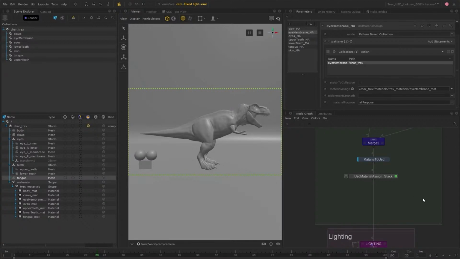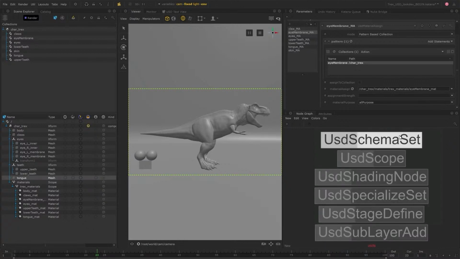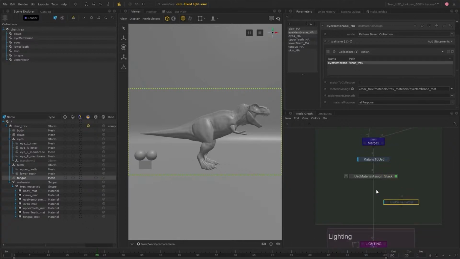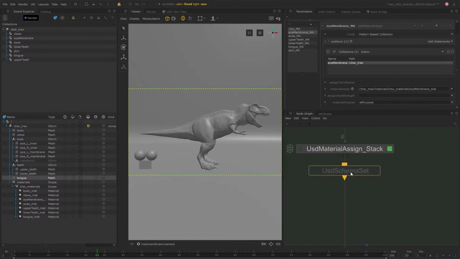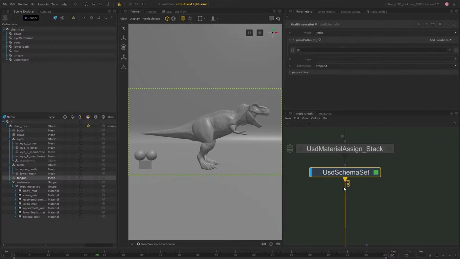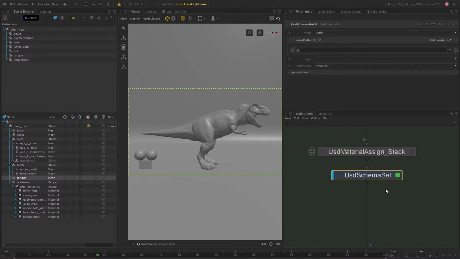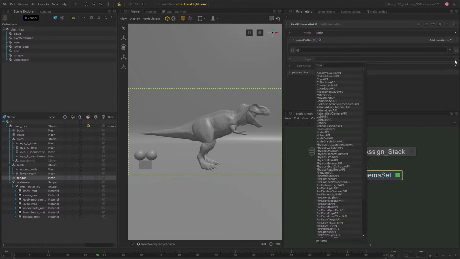Cool, so something that I wanted to demonstrate quickly before moving on to bake this out is that you can use the USD schema set nodes to access different APIs parameters. So this node isn't new to this release. It was introduced in the 6.5 and 7 releases, but it's good to know in this context. So I just wanted to show it quickly. There's a lot of different APIs that you can access here.